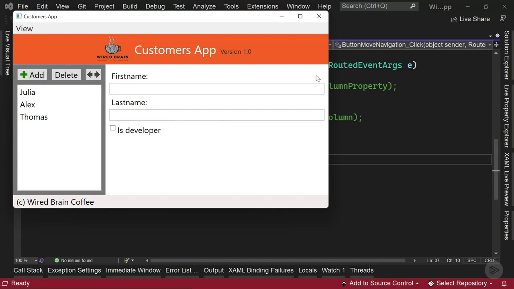Alright, so now you have built the user interface of this customer's application. Let's wrap up what you have learned in this module.